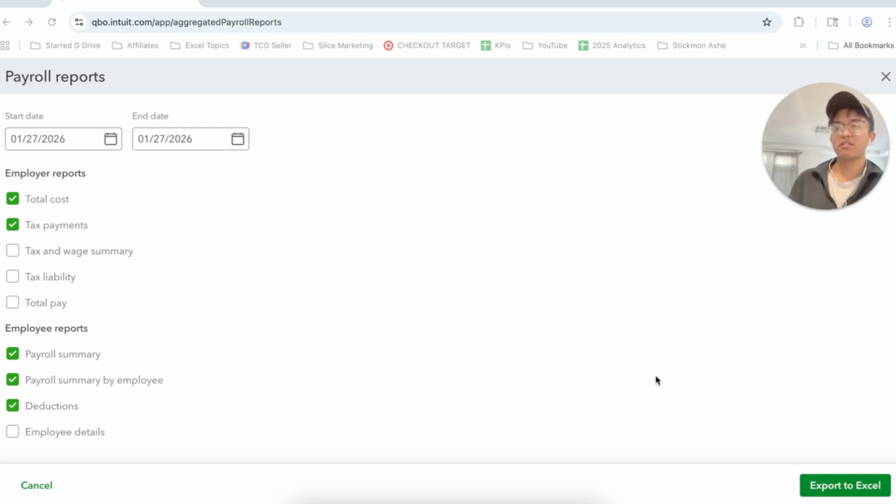But there you have it, guys. That right there is the best and easiest way that I know of to actually go ahead and find your payroll reports in QuickBooks Online.